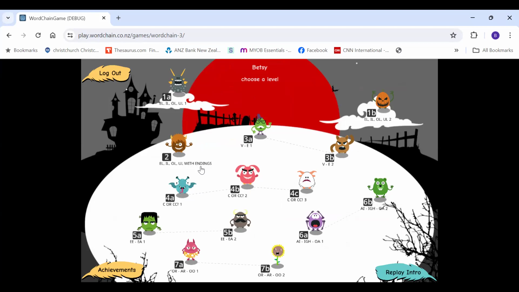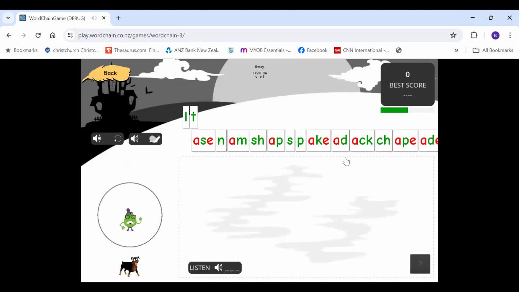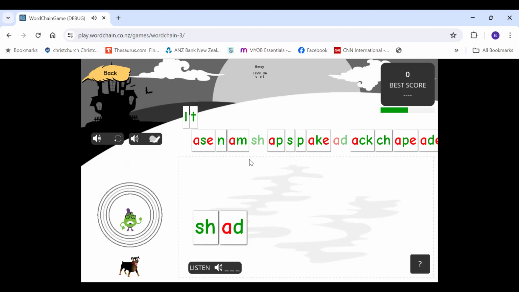Right, this is Wordchain 3, and this is all about those other vowels beginning with the silent E pattern. I'm going to start here. I would normally start up there, but I'm just going to start up here. Sh, add, turn that into shade. Listen to it slowly.